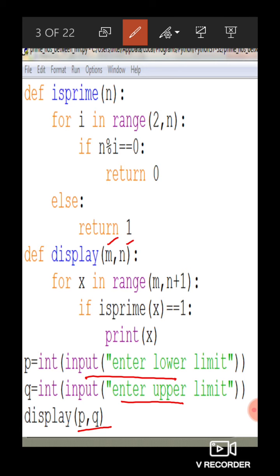Now inside this display function I have run a loop from m to n plus 1, so that 1 value from this range gets assigned to the variable x, and every time I am checking whether the value assigned to x is a prime number or not. If 1 is returned, this means that this value x is a prime number and therefore it will be displayed, and if 1 is not returned, then it will not be printed.